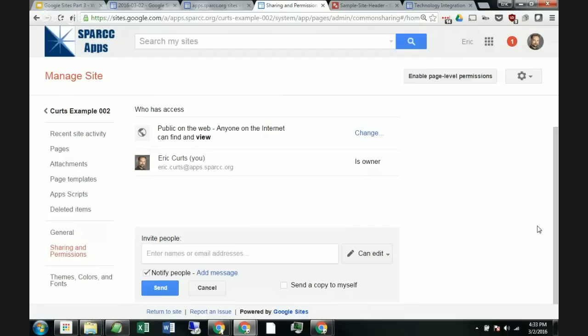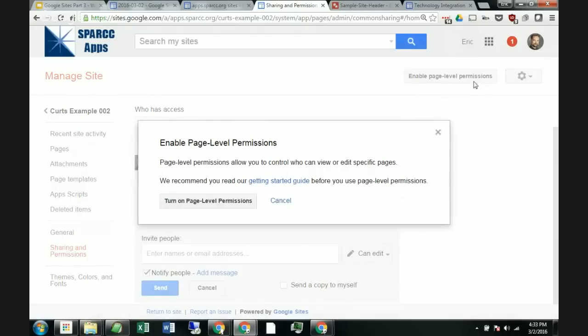How does that work? Well, up here in the top right-hand corner, there's a big button that says Enable Page Level Permissions. You get to that from the sharing page. Again, you got to go to Share first. Once you go to the sharing page, if you click on the big Enable Page Level Permissions button at the top, it'll say, are you sure you want to do this? And you go, yes, I am. And you go ahead and turn it on.